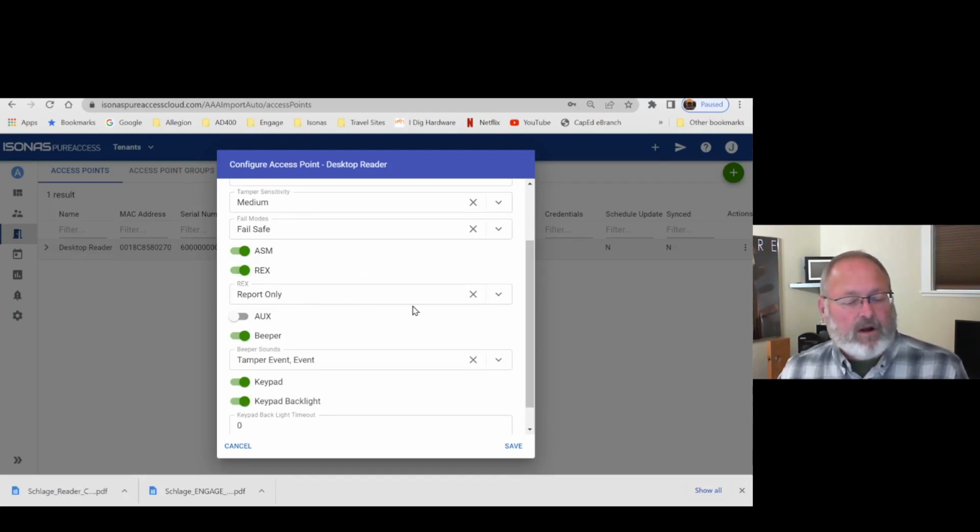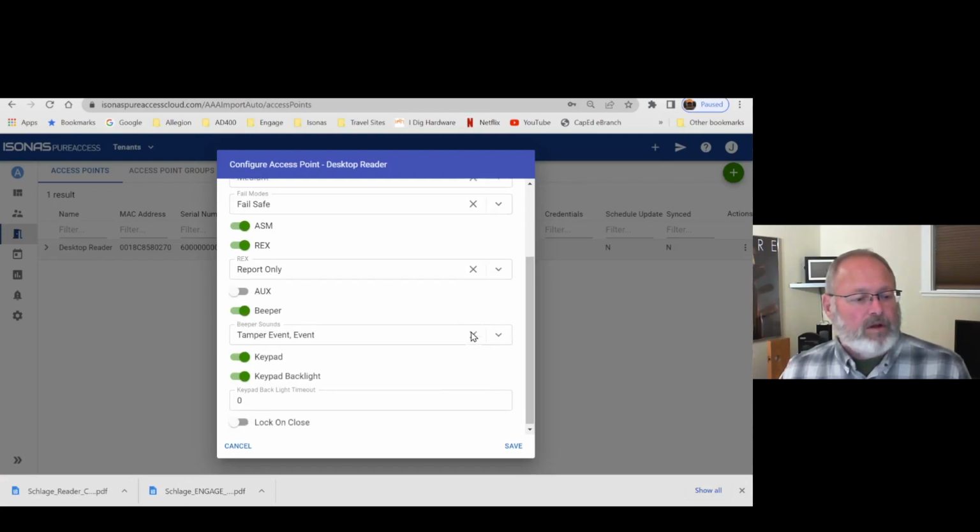Now I get to determine what I want my request exit device to do, just to report that somebody's going through. And that's what we would have if we just had a typical motion sensor and a lock set or an electric strike. If I had something like an electromagnetic lock, I would tell it to actually admit the door or unlock the door when it gets a request to exit. But I don't have that case here. We're just going to have it report only.